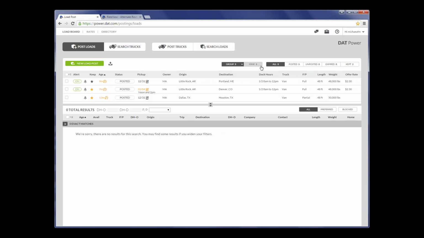The rest of these filters here are really just ways of filtering this list to see a unique view of it. So for instance, right now I'm looking at all my postings, but what if I just want to look at the 2 that I have kept, the 2 with orange stars?